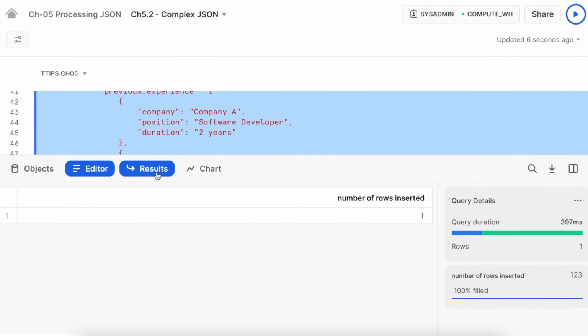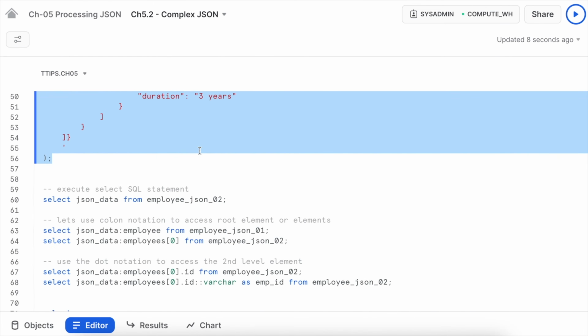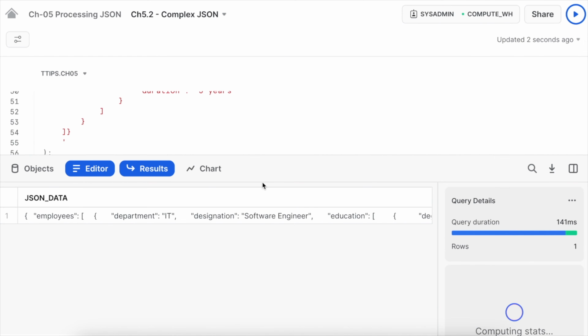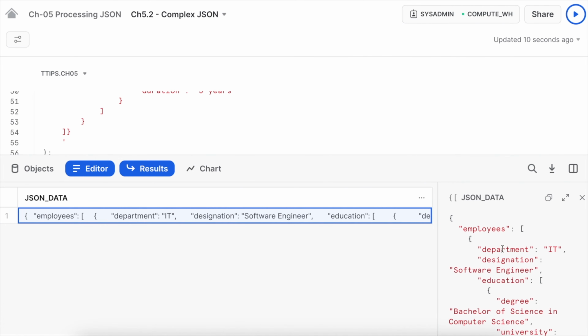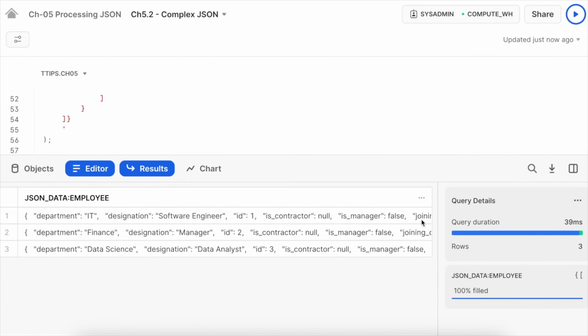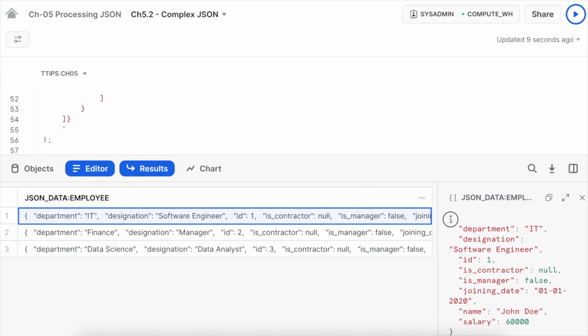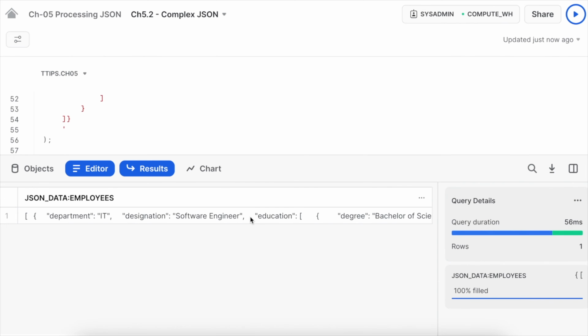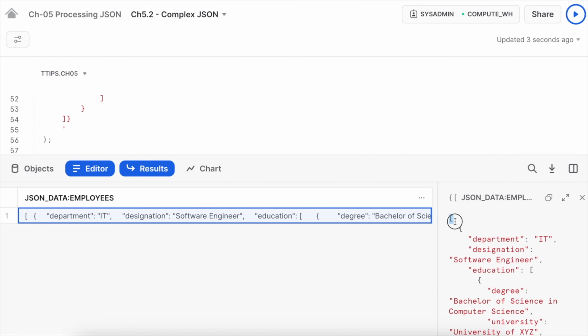So the number of rows inserted is 1, looks good. So let's execute the select statement and see the result. So I managed to fetch the entire data. So in the previous example, when we selected the employee object, I got the entire object in curly braces. However, when I do it for the JSON2 table, it is a collection, and when I click on this result, I can see the bracket notation instead of curly braces.